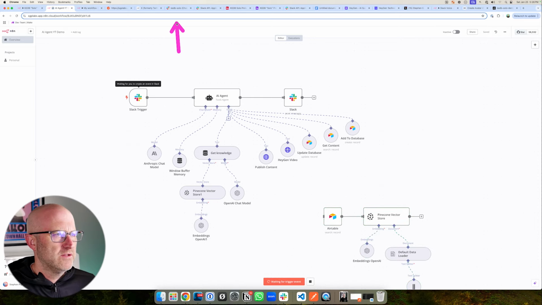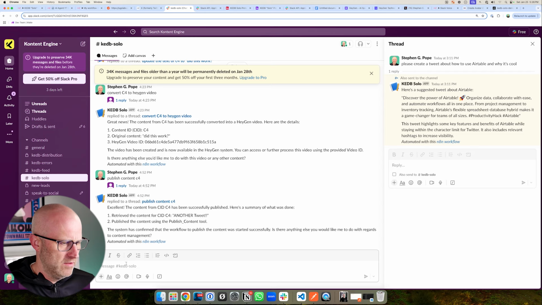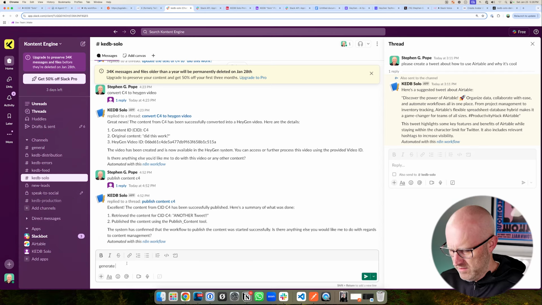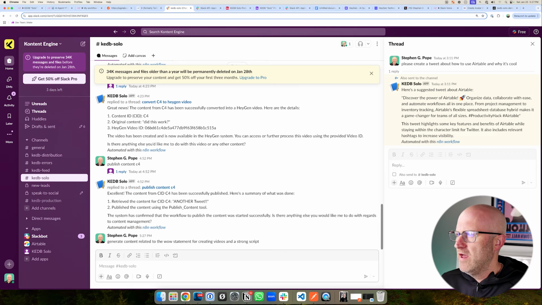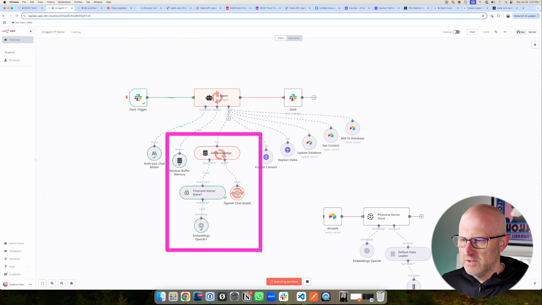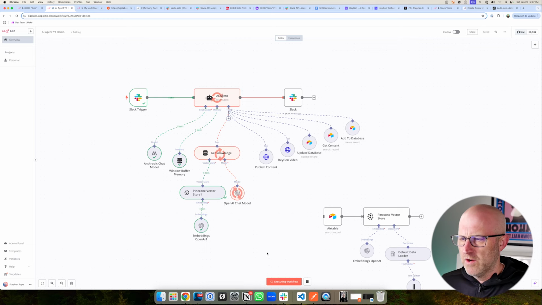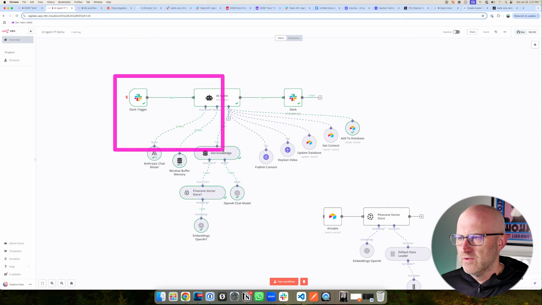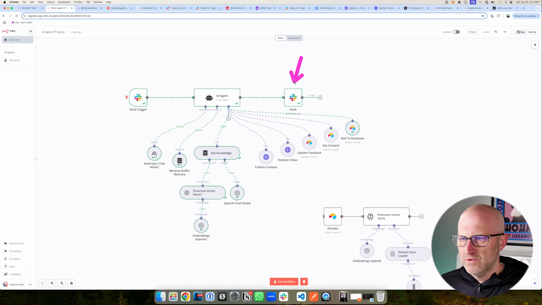Let's head back to Slack. We haven't been here in a while. And now we can say, generate content related to the wow statement for creating videos and a strong script. We'll run that and jump back to our agent, processing our request. It's going to the knowledge base to pull up the relevant articles. It's going to write that article. It's writing that article now. It should add it to the database. It added it to the database, and now it's going to do a final response back to Slack.